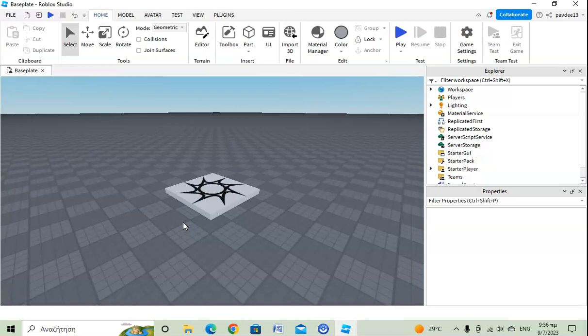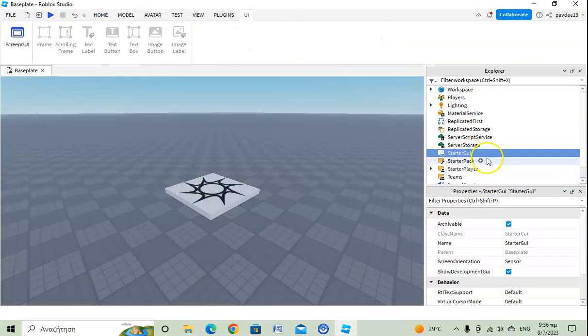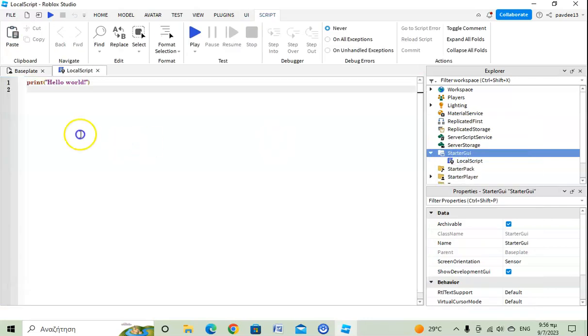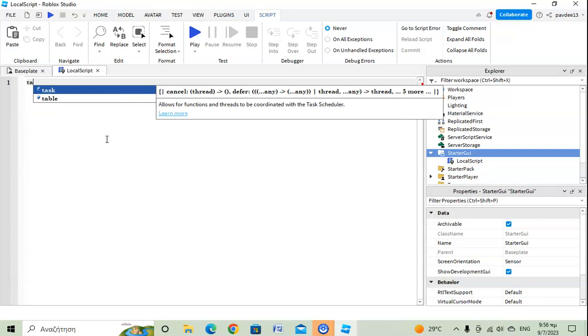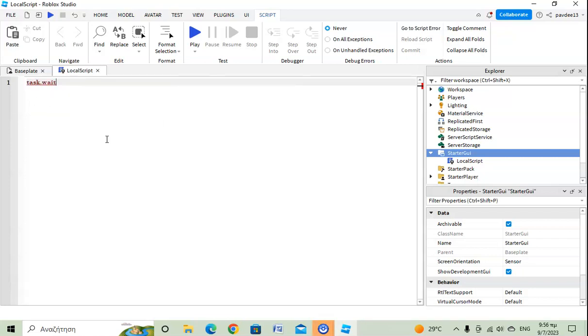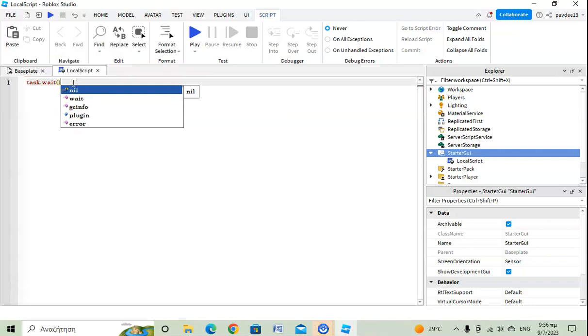Alright, so now that we're back in the studio, just click StarterGui, click the plus, then add a local script, not a script or a screen GUI, just a local script. So now delete the hello world. Now we're going to say task.wait, two brackets, and make sure you don't add anything inside the brackets.